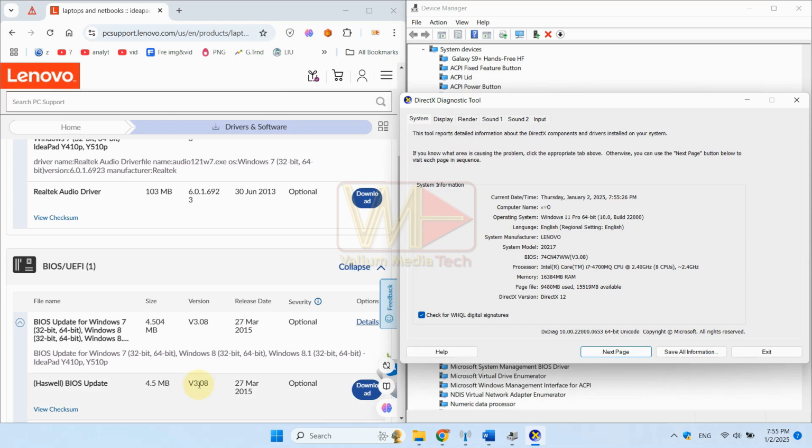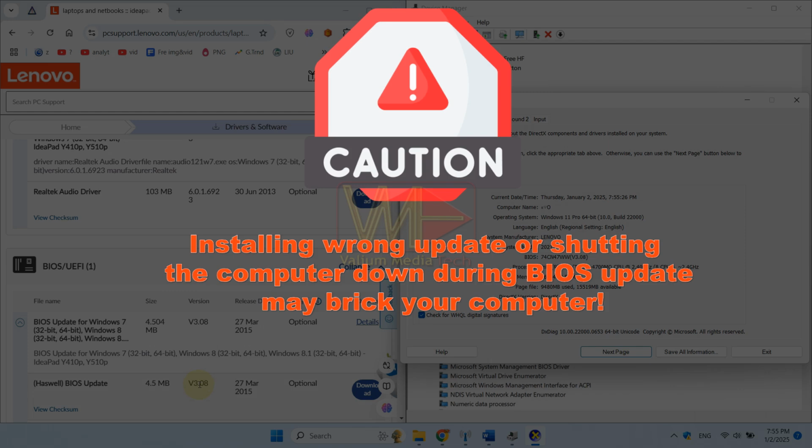Updating BIOS is the most important tweak of this part, however, installing wrong update or shutting down the computer during BIOS update may brick your computer.